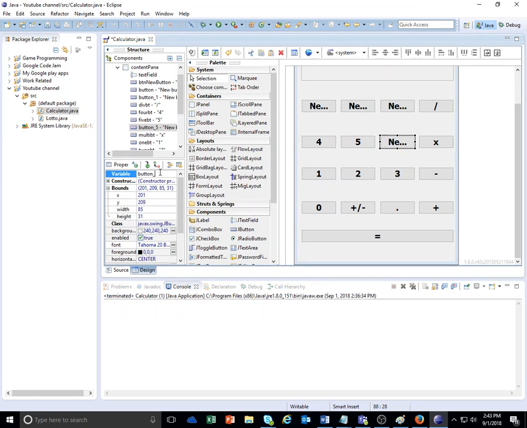Let's go to number 6. Also, you can create the same GUI, or graphical user interface, using the code, but in this case, I just chose an option to use the window builder, because it's not going to take much time, right?